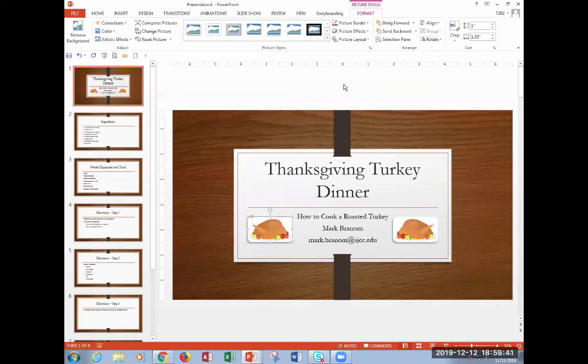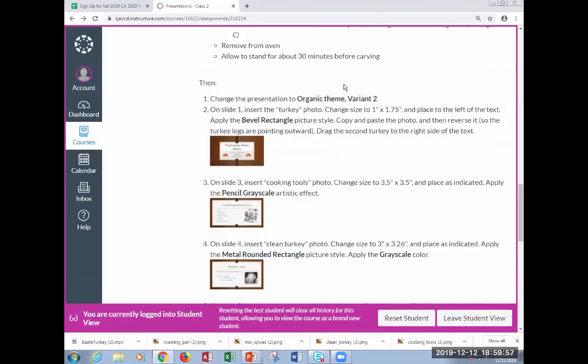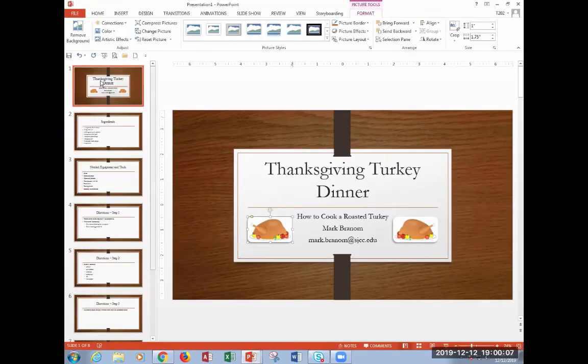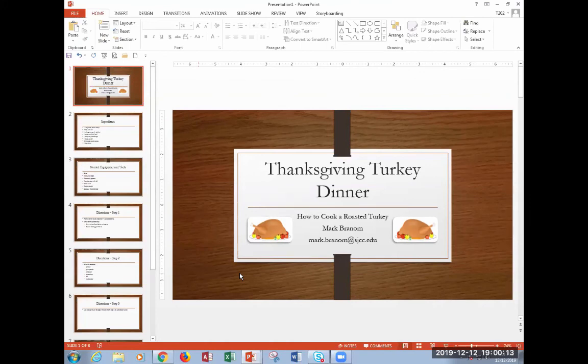Remember, we did this in Microsoft Word with the books. We had the books on one side pointing one way and the books on the other side pointing the other way. Same exact thing. All right, so that is the end of slide number 1. Slide number 1 should look like this, more or less, although with your name instead of my name and your email instead of my email.